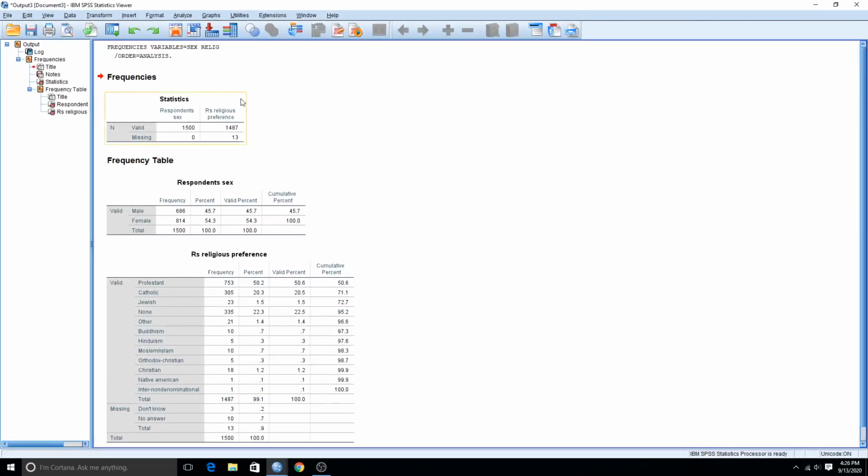Now you can see this is just a basic frequency. There's 1,500 respondents, remember, in this GSS data. For respondent sex, there are 1,500, so all 1,500 people answered this question. Respondents' religious preference, on the other hand, 13 people did not answer this question, so you have the valid answer of 1,487. Now, to look at our first frequency table on respondent sex, as you can see, there are 686 male and 814 female in this sample.